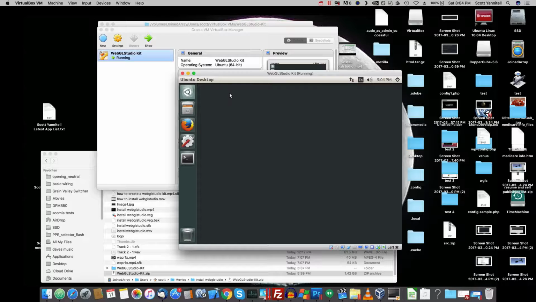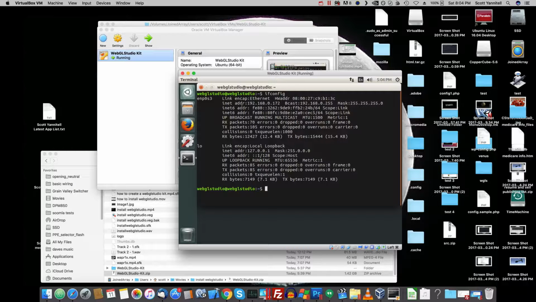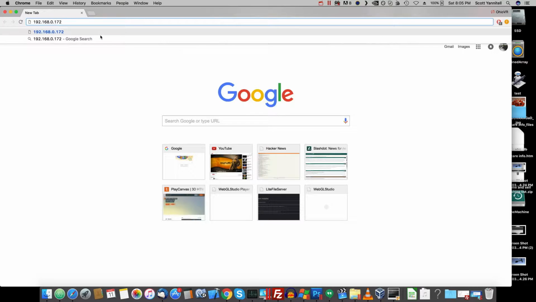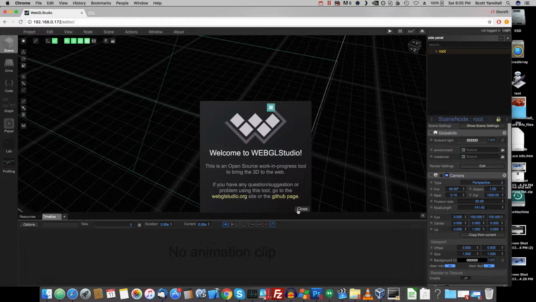So we're not going to use the editor inside the virtual machine. There's no need to do that. It's slow in there, and this is better. If we just go over here to the console window, type in ifconfig, we will get our local address. The inet address is 192.168.0.172. Copy, paste, and then type in editor, and there it is. This is the server. This is running off of VirtualBox, and now we're in WebGLStudio.